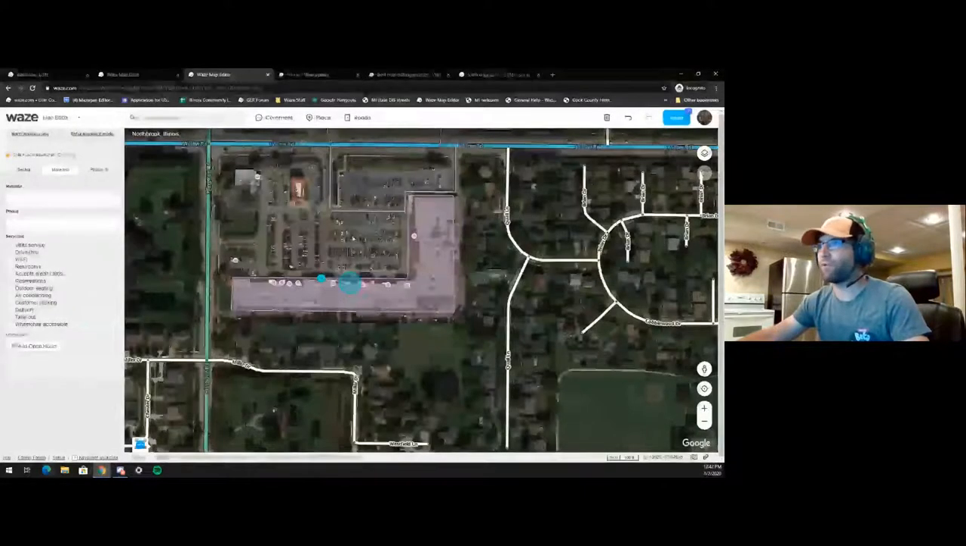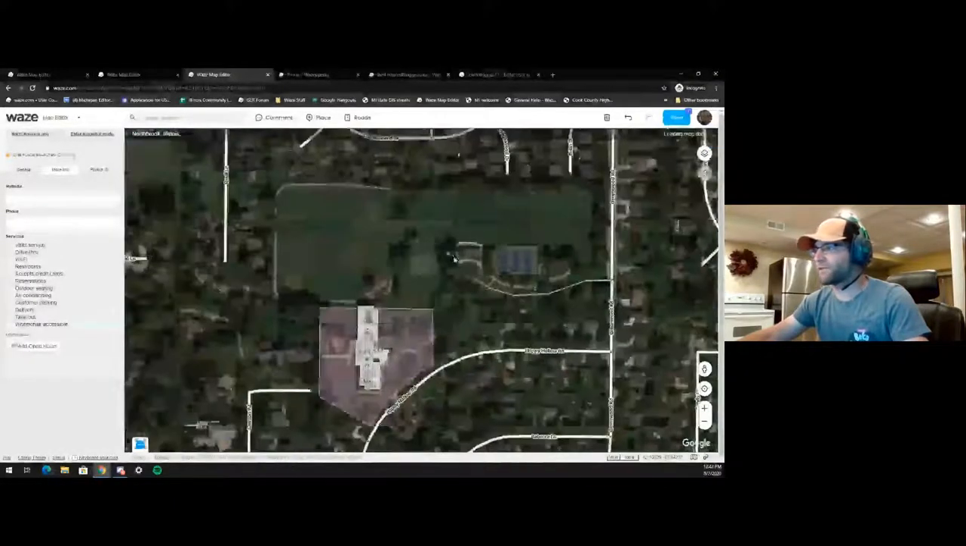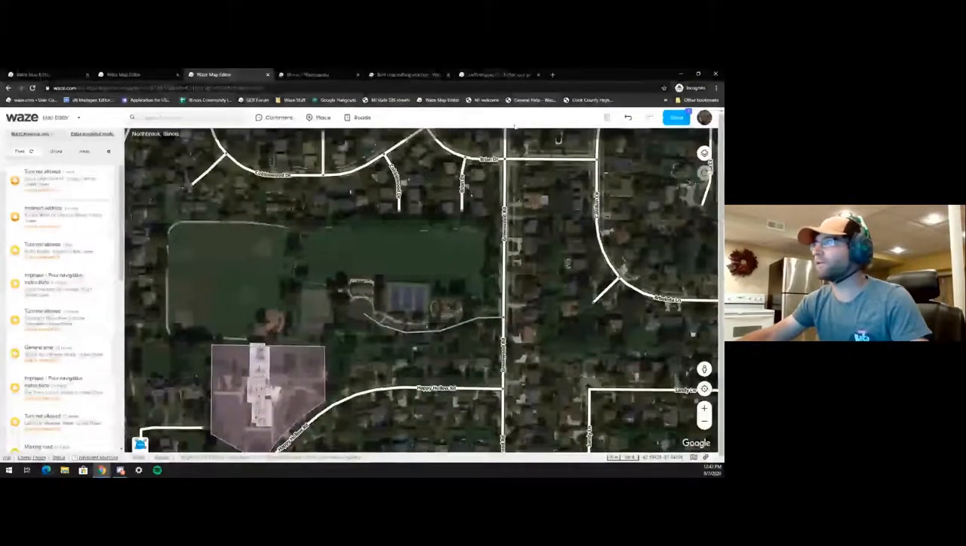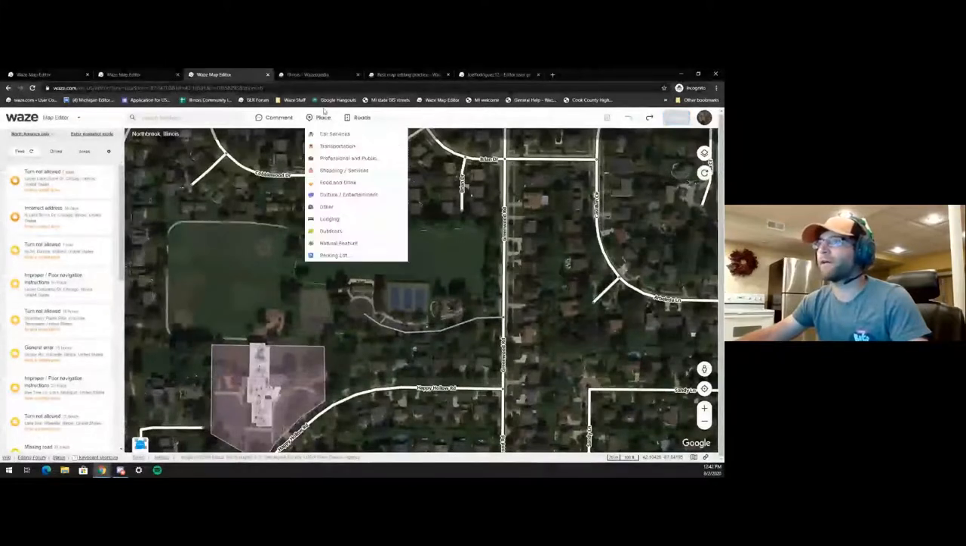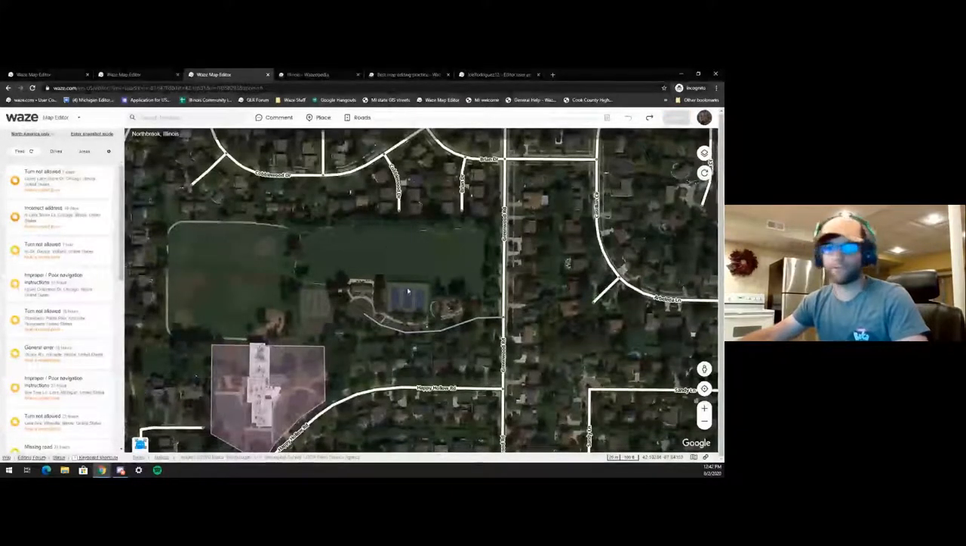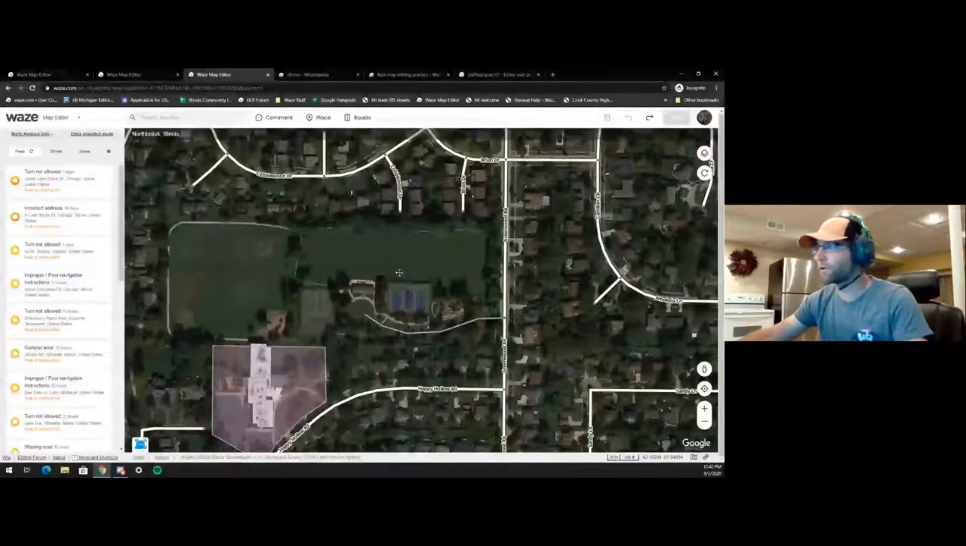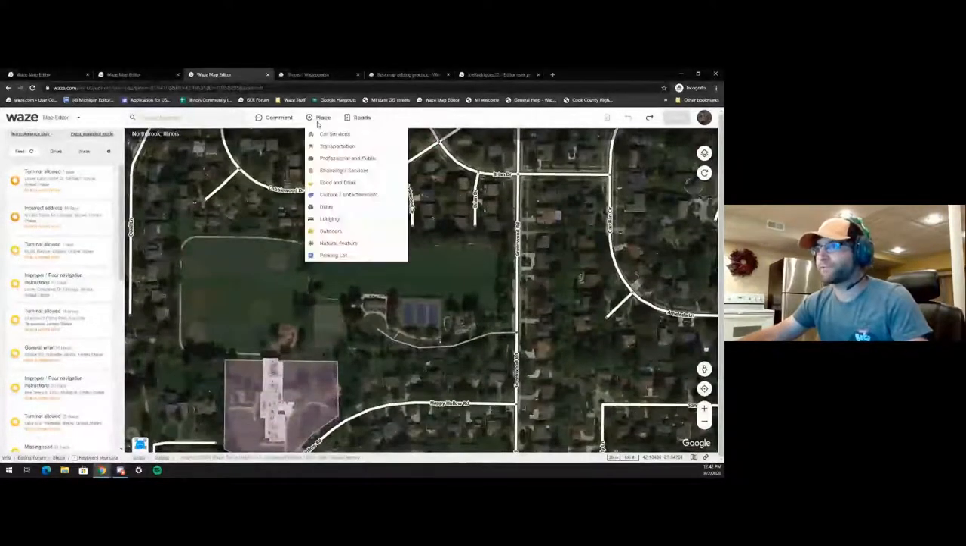So that is Point Place. And the last thing I want to show you is Area Place here. Let me undo all that. So here I have a park. Let's say there's a park possibly near your house that isn't added, or you want to add a new park. So I'm going to go to Place.